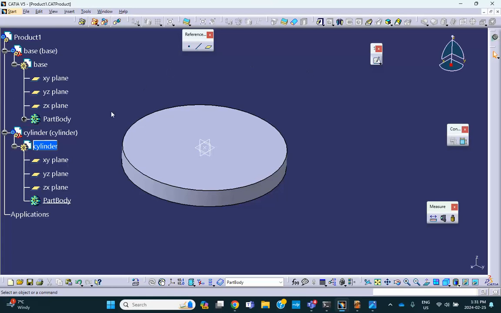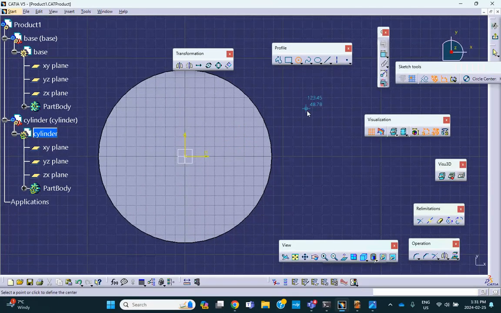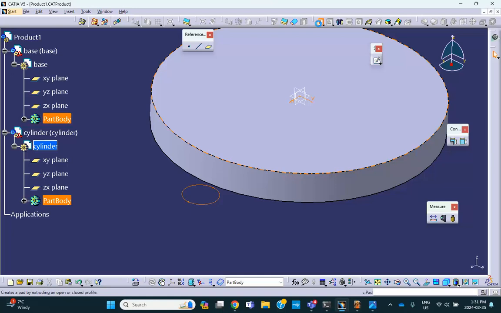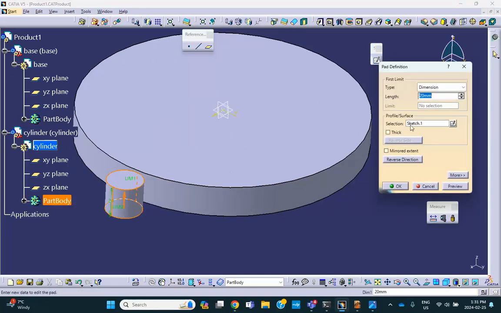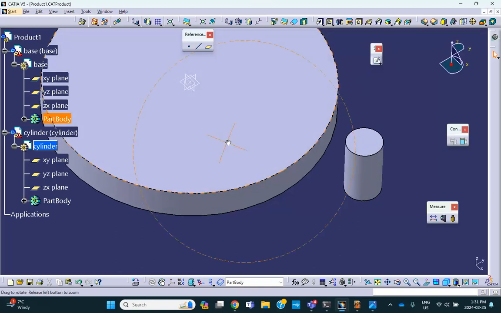Let's see. On that same plane, for convenience, I'm going to sketch a little circle. It's going to get padded in a minute. Let me make this thing a little bit bigger. Exit, pad it. That's fine. Let me make this thing taller. Maybe 40 millimeters so that it looks nicer.